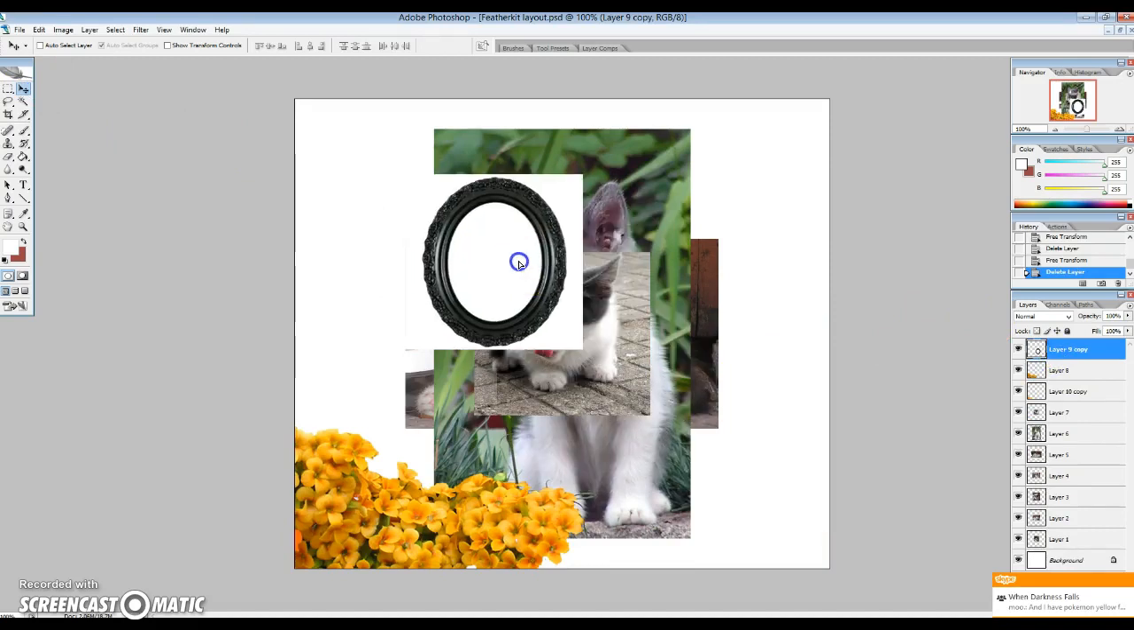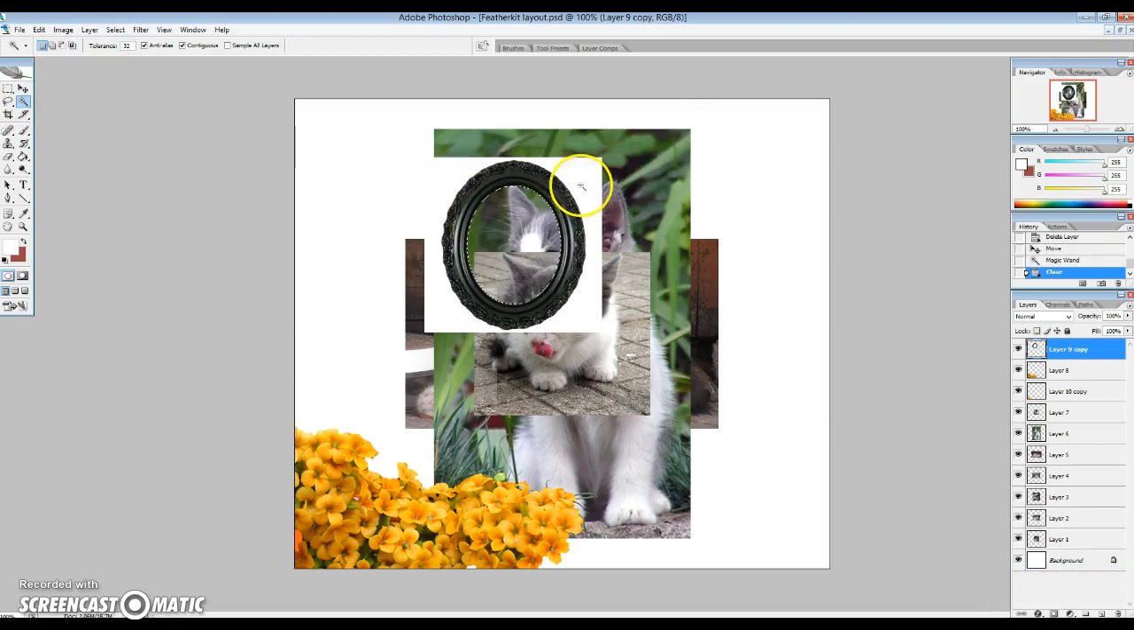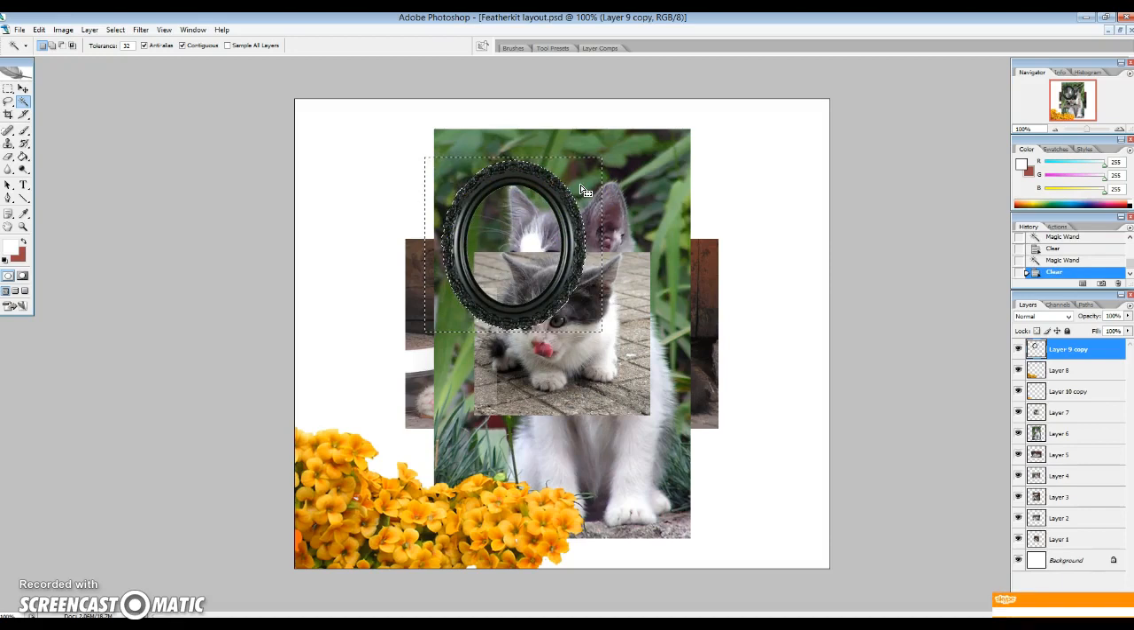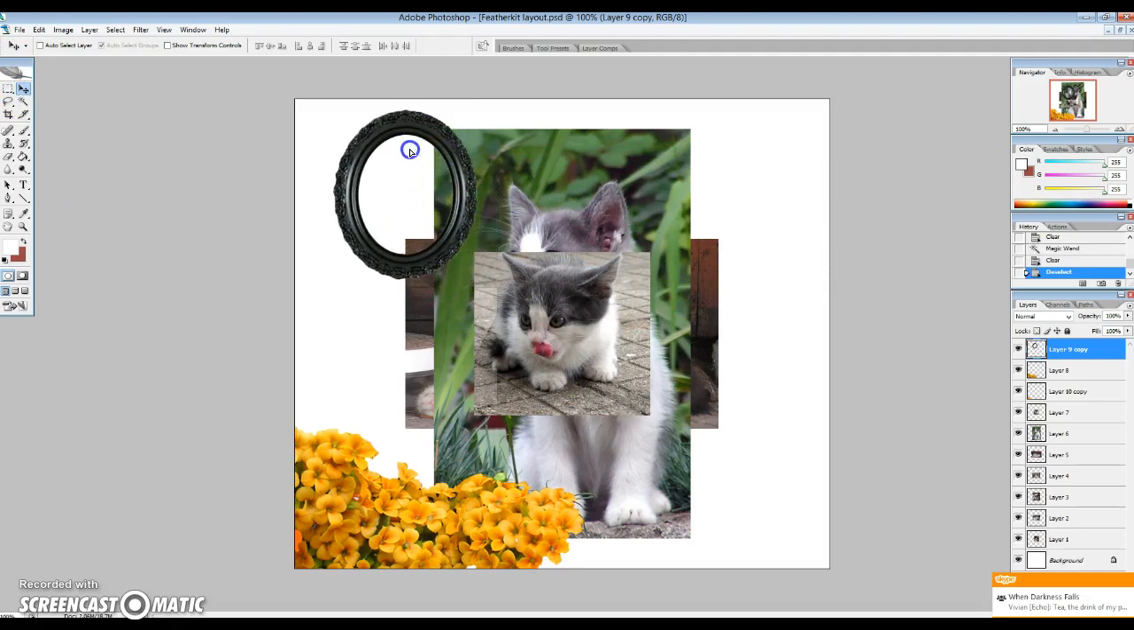So to make this frame an actual frame that is currently an image, I want to make it a PNG document. You use this little magic wand tool. Click on the center where it's all white, hit delete, remove the white. Same thing with the outside. So now we have an actual digital frame we can use.